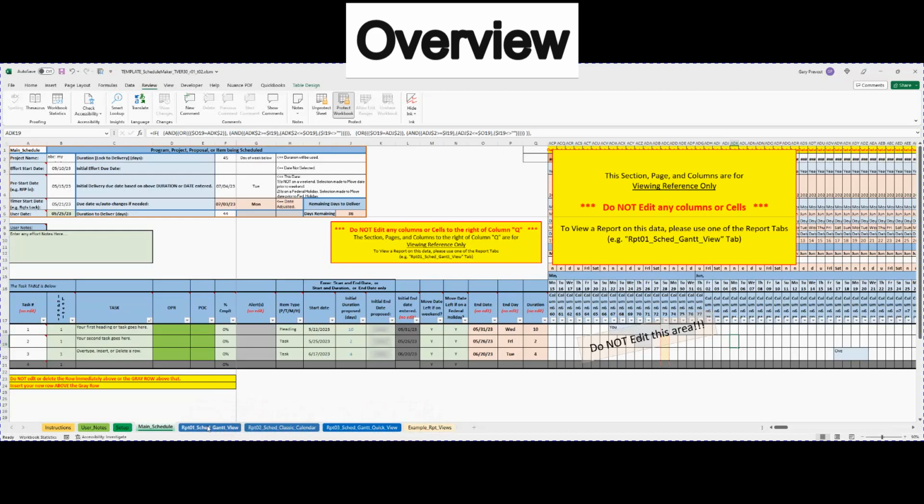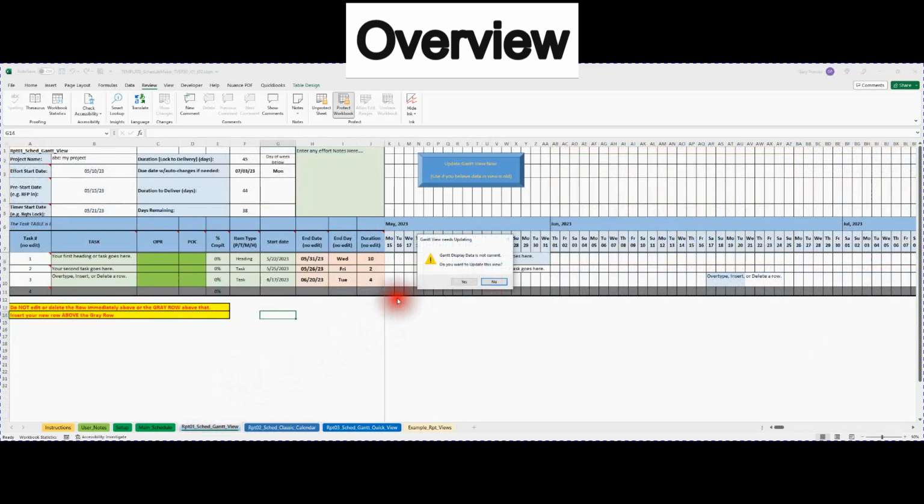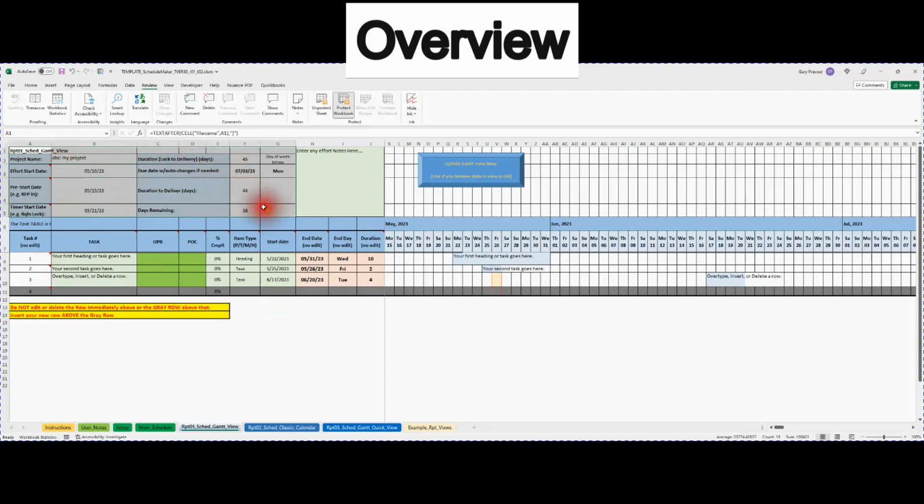So we're going to look at the report view, and if anything is changed in the main schedule or the setup, it's going to ask you, do you want to update this? So right now we're going to say no, and we'll show later what it does when you say yes. This displays again basically the dashboard view, all of the tasks that you've entered, and some other information that applies.